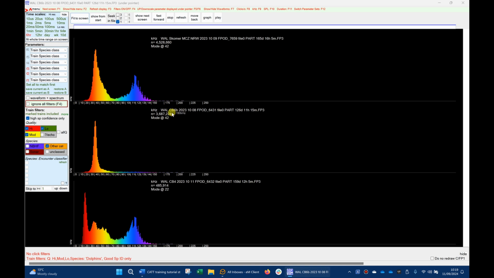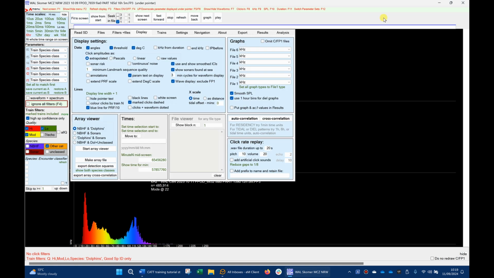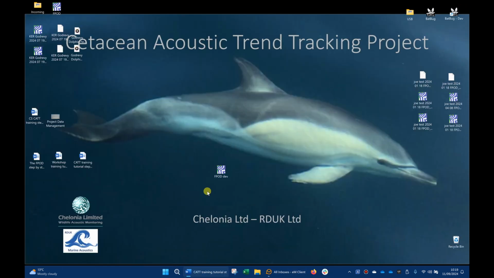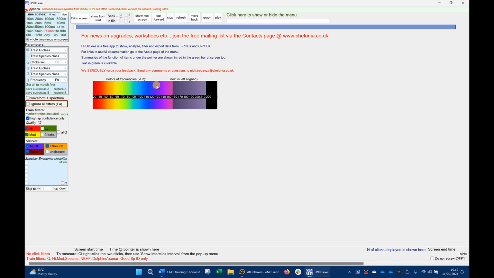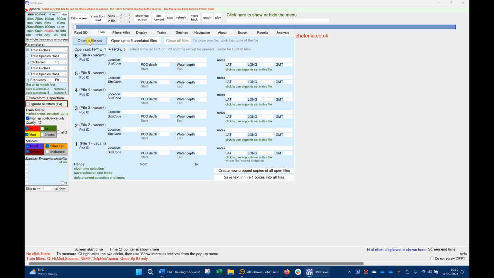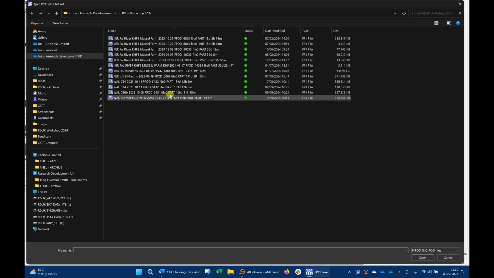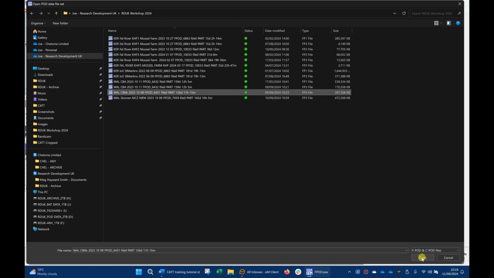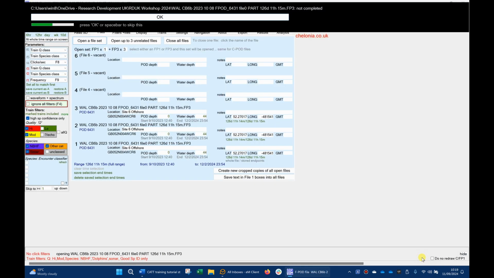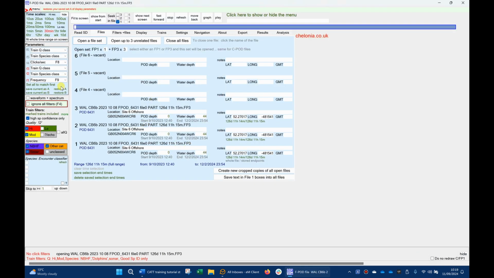So that's the Wales Cardigan Bay 6B. So what I might do is close that down, restart it, and just with a default set, open up that Cardigan Bay 6B and have a look at that in isolation. Yeah, I've got 3 FP3s there.